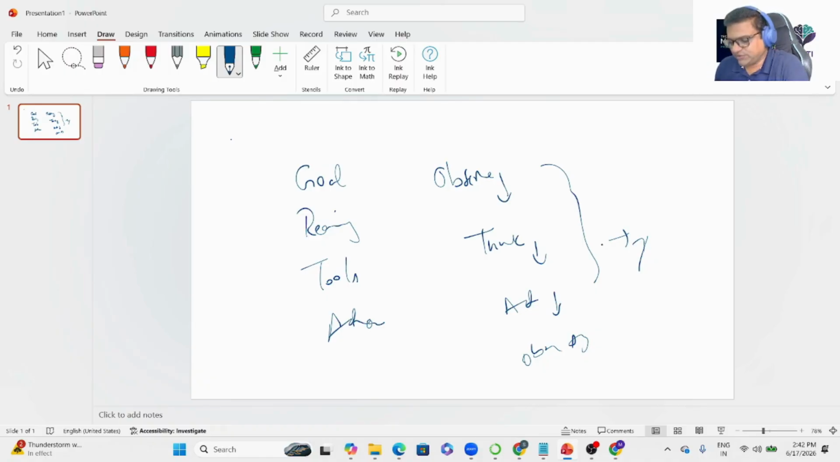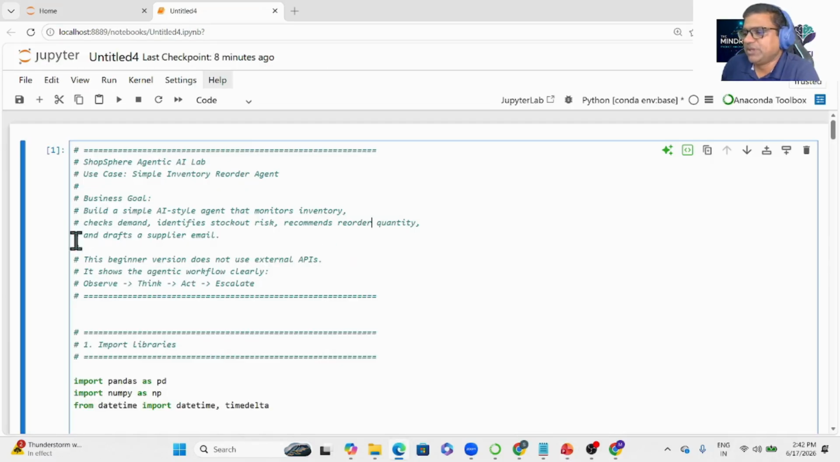So let's see a simple worked-out example in Python. We know the data tables we are using here. Here we are building a simple AI-style agent. This is of course purely rule-based, because we should have Bedrock, but as I said, just try to understand the basic concept now. Very soon, you will be learning more of the technical depth of agentic AI. What it does is monitor the inventory, check the demand, identify the stock-out risk, recommend the reorder quantity, and draft the email. Simple.